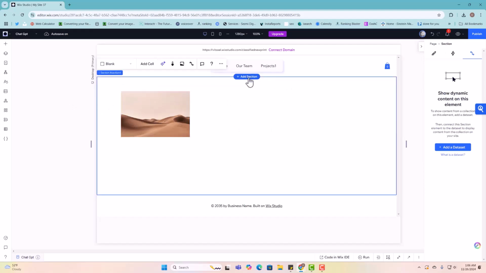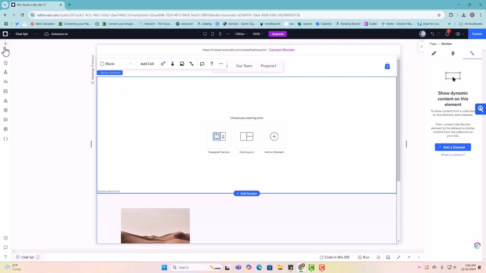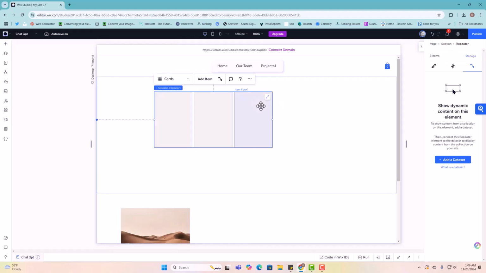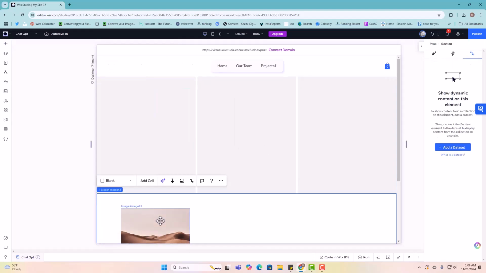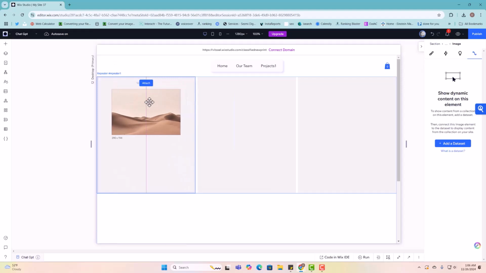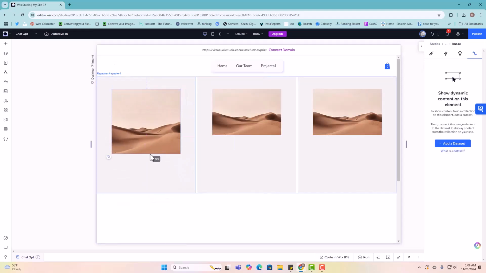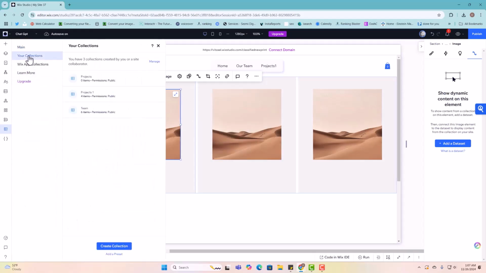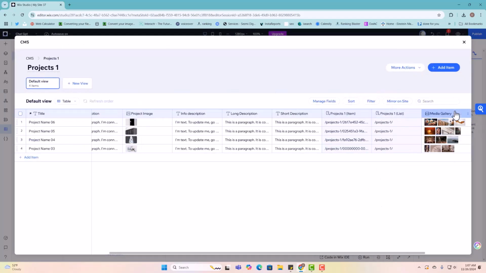So let's add a repeater right here. Let's go to the layouts, repeaters, and right there. I have my repeater, and I have my image right here. I want to use a single image pulled out from my field ID gallery. So we're going to get it from this one right here.